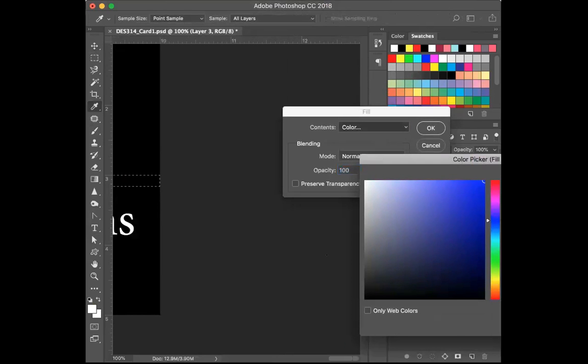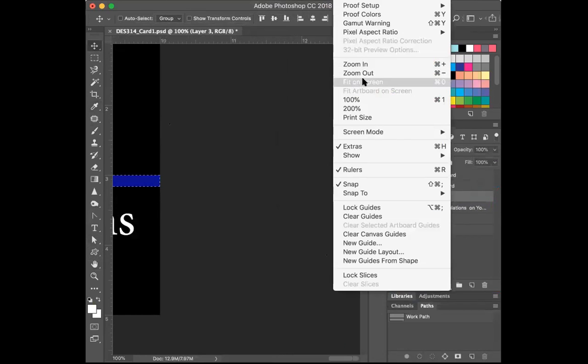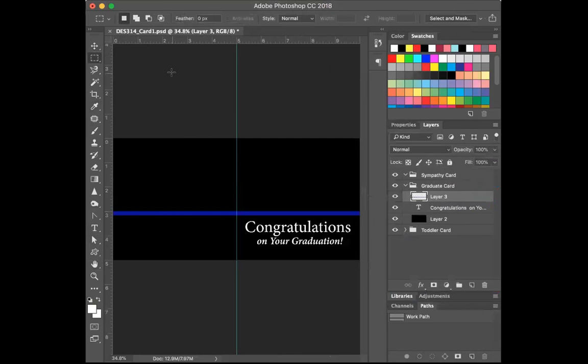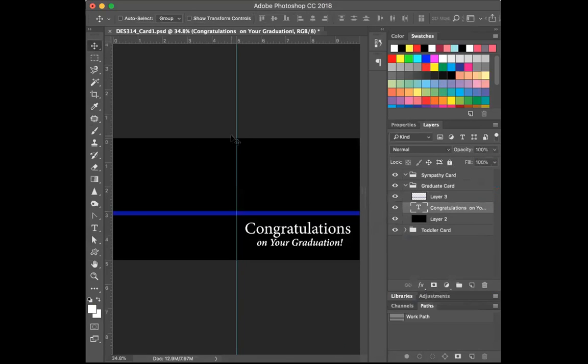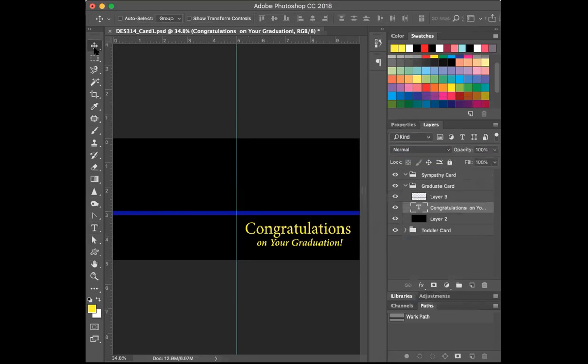So let's do a formal blue, like a dark blue. And you could do something with complementary colors for this color scheme. Let's do a little bit of a gold color here. Okay, and then let's see, brushes.